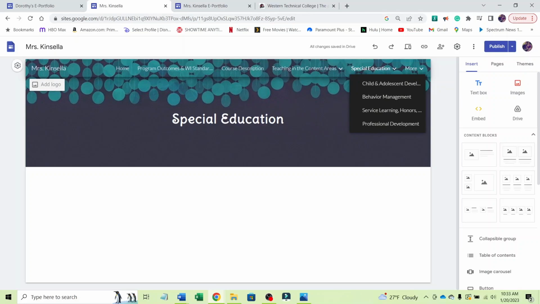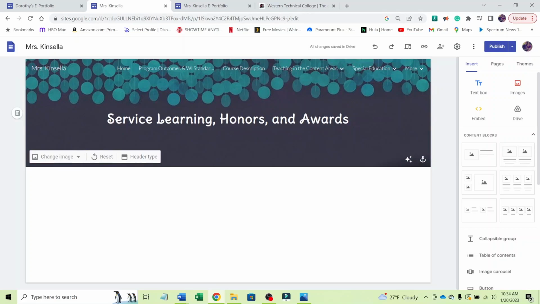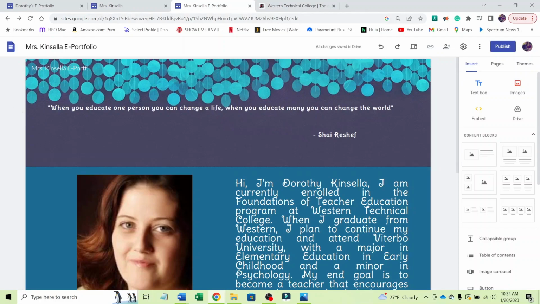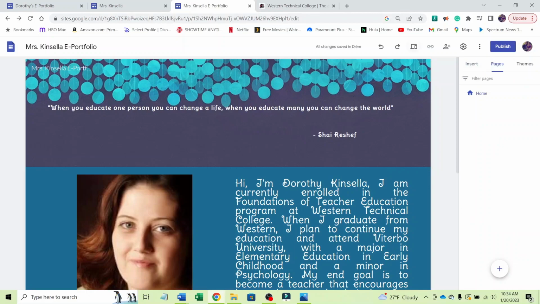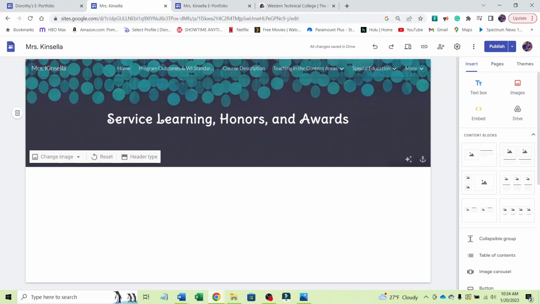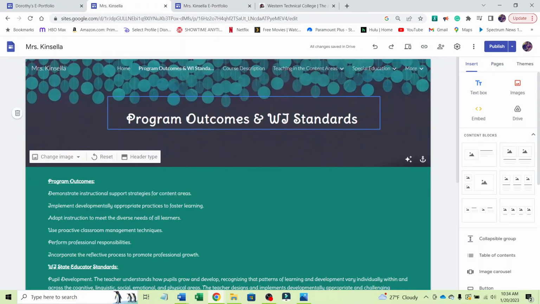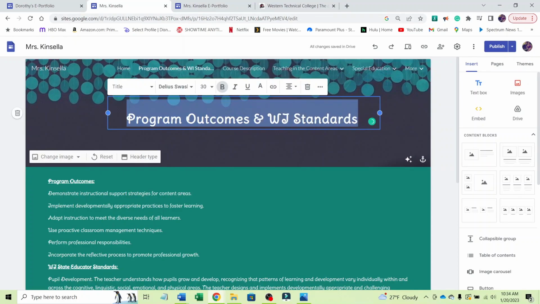Then there'll be another tab that will just pop up as more. You won't type in more, and then you'll need the final tabs. One of them being your service learning, honors, and awards. But let's go to how to make the tabs. So you want to go to pages. And the first one was, I'm just copying and pasting this.